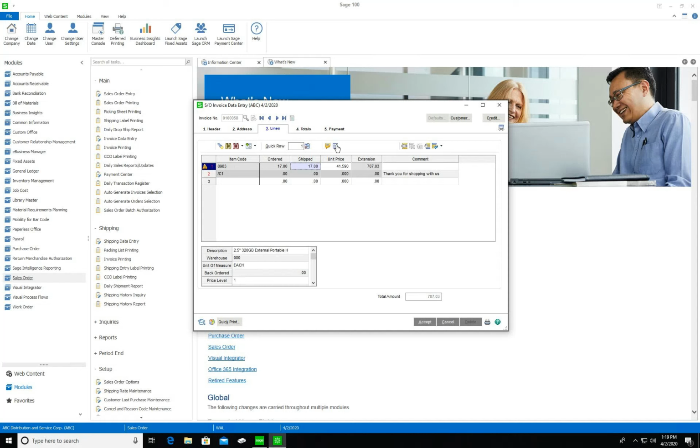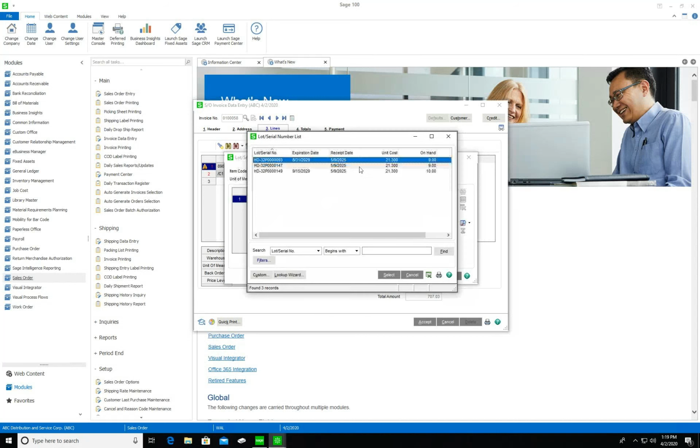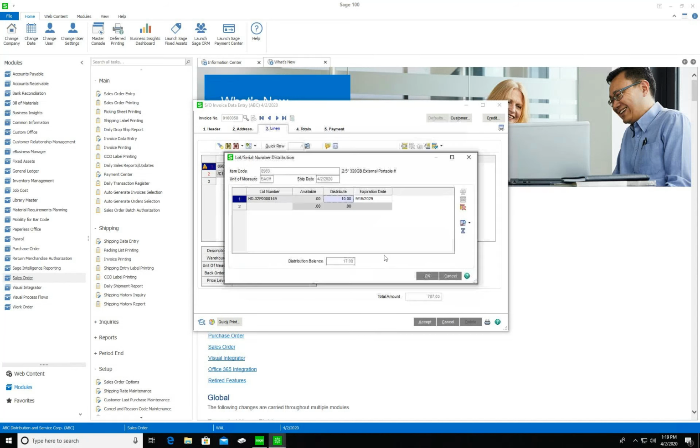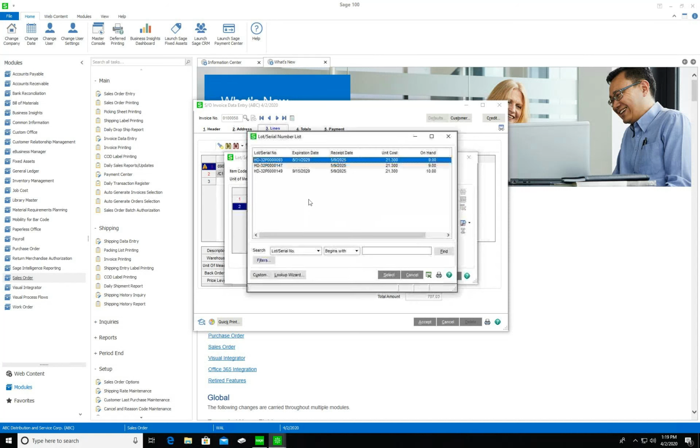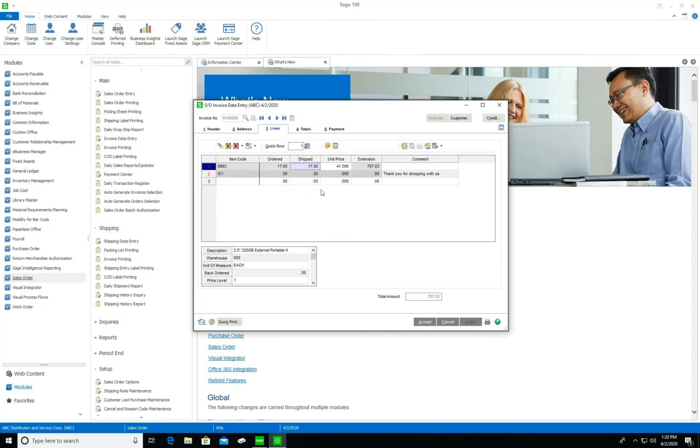And for this particular line item, you can see that we have a serial number issue. So I'm going to pick a lot to distribute these from, and we're going to grab this one and this one. And now we've distributed fully. Same thing with anything else in the system when using lot, serial, FIFO, you will need to distribute to keep the system in check.